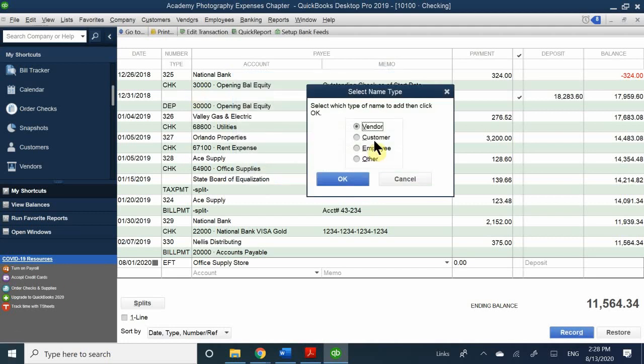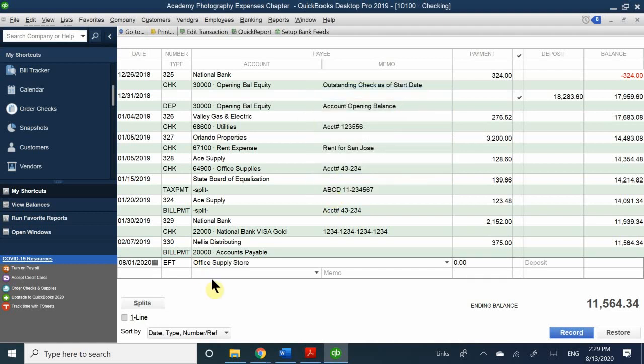And it's going to ask me, well, what is it? Is it a vendor? Is it a customer? Is it an employee? Or is it someone else? And in this case, it's a vendor, right? I went to the store and I bought supplies. And I'm going to click OK.